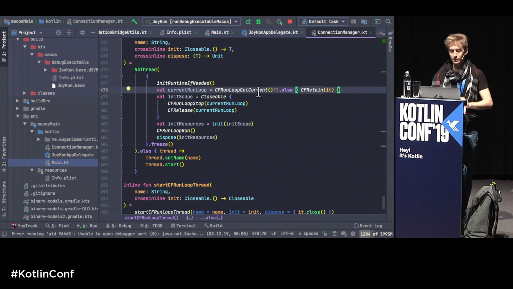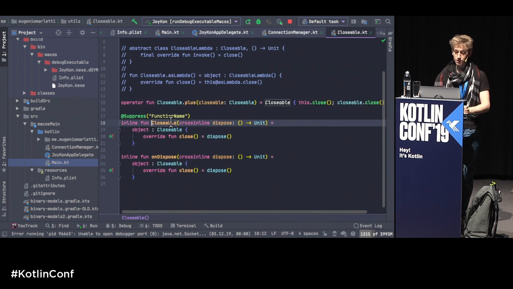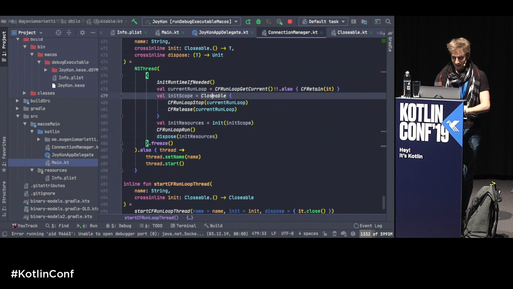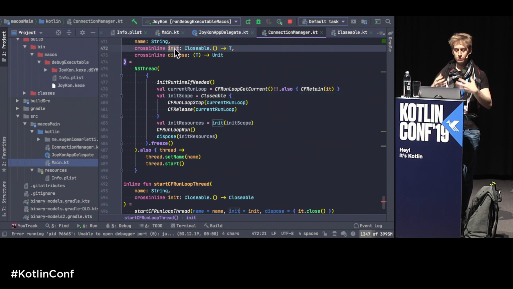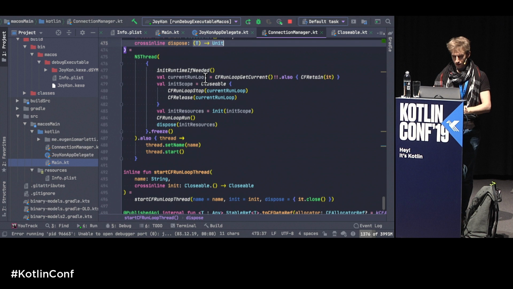We retain it. And then this is just something I created. I was missing it from Java, so I created a closable interface. This way, in the init of your thread code, you already have access to the cleanup method. And then you have a dispose method where whatever you created in the init can get disposed as well. And this is how it works.